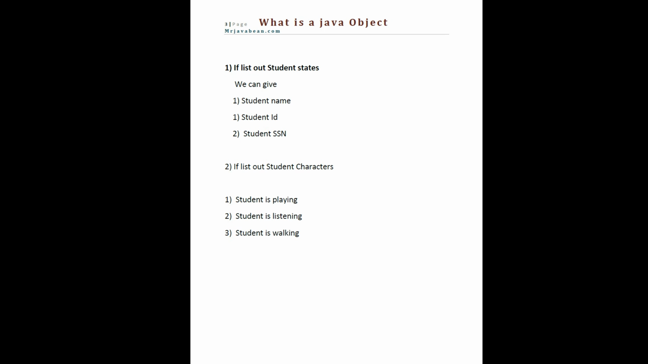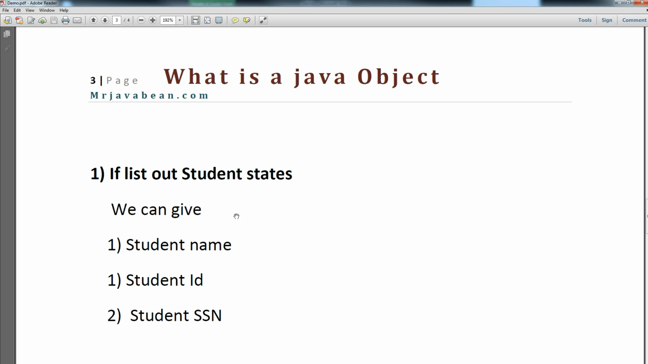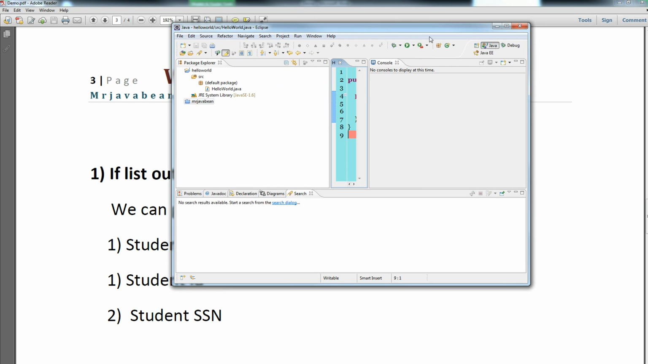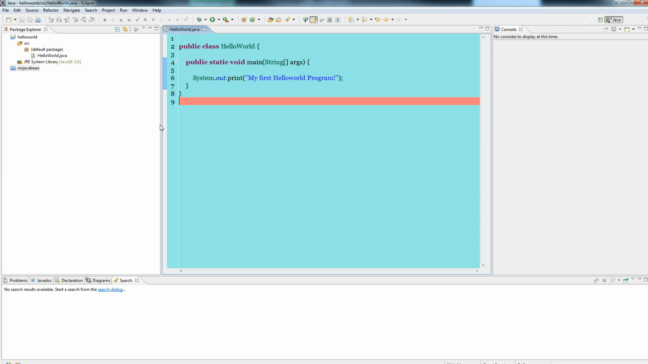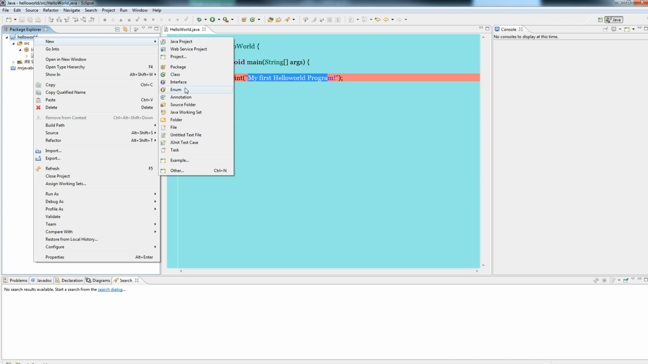Okay, let's go to Eclipse and write a simple student object. This is the example we discussed previously. We ran my first Hello World program. Now I'm going to create a simple student object.